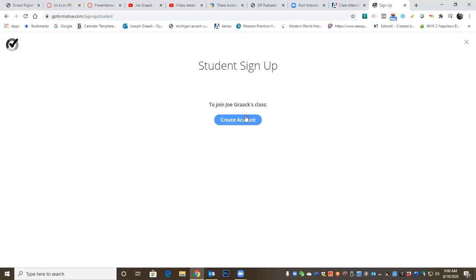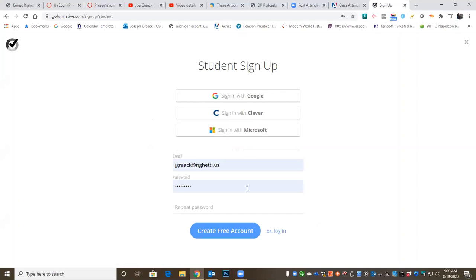Okay. So once you add that code, you're going to get this, right? Join my class, and you're going to create an account. So even if you've had an old account in GoFormative, unless you've used your real name, first and last, as well as your school email with the ID number, you're going to have to create an account. So once you go there, you're going to take your ID number, add the school's email to that.